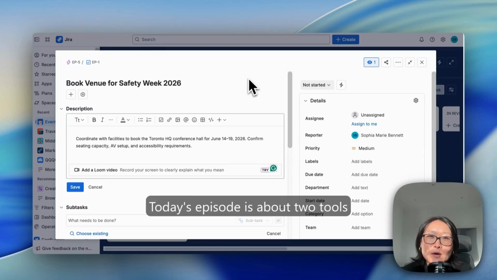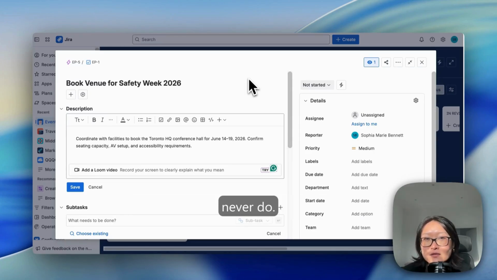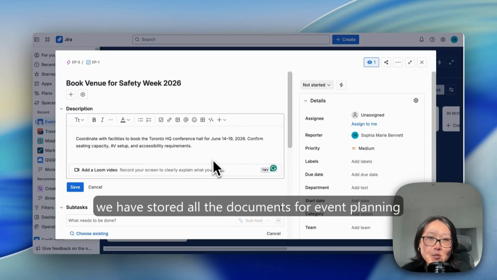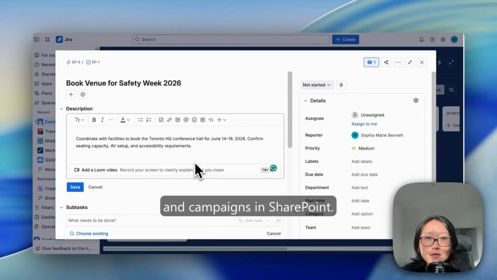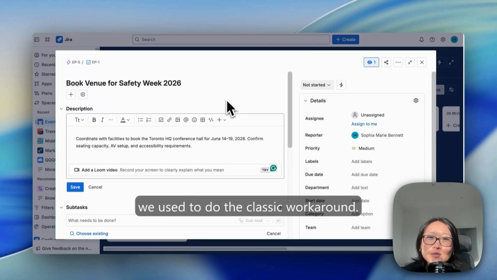Today's episode is about two tools that should work together but somehow never do. It's SharePoint and Jira. In our team, we have stored all the documents for event planning and campaigns in SharePoint, but for the project management, we rely on Jira to track the planning and the executions. Two totally separate systems and one project that intersects both. And because of that, we used to do the classic workaround.